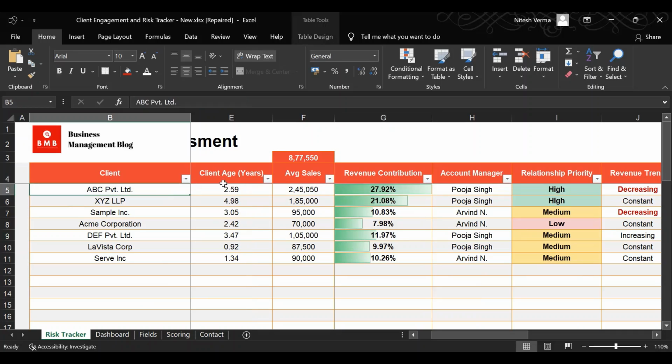Basis that, the dashboard calculates the revenue contribution. So your first client contributes 28% of your revenue. The second contributes 21% of your revenue. This client contributes less than 8%. Ideally, it's good to have no client contributing more than 10% of your overall revenue. That way, you de-risk your business if you lose a particular client. Then you have your account manager. In case you have multiple people handling different clients, you can mention the account manager name.